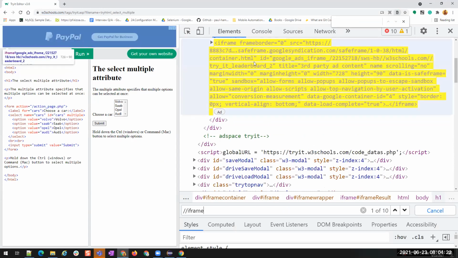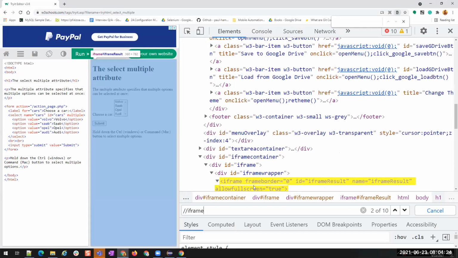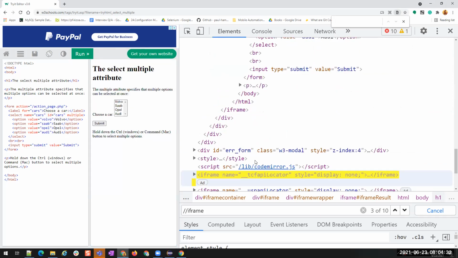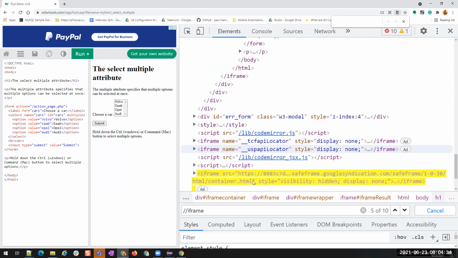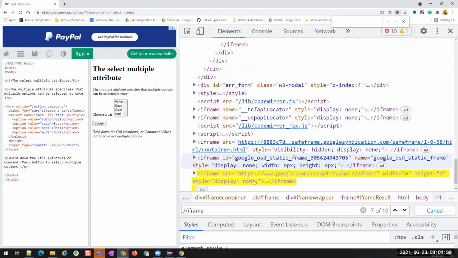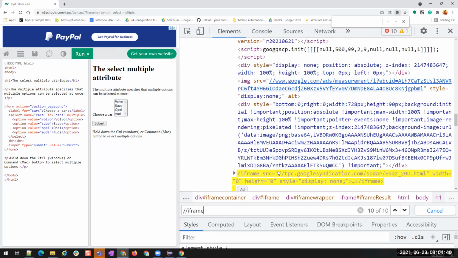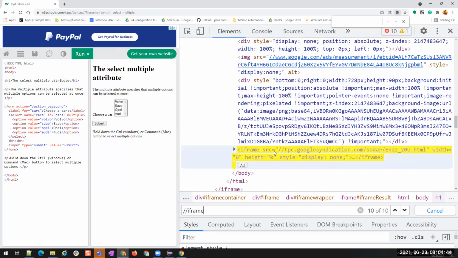Is this the frame that we are looking for? No. 2. Yes. This is the frame we are looking for, right? It is selecting it. And inside this, there is something else. 3, 4, 5, 6, 7, 8, 9, and 10. So none of these are pointing to our frame. These are all ads. You see it?